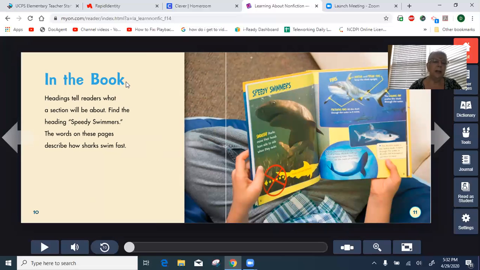Another header in the book. So this part is going to tell us about what's in the book. Headings tell readers what a section will be about. Find the heading, Speedy Swimmers. The words on these pages describe how sharks swim fast. Speedy swimmers. So on these pages, it's going to talk about how and why the sharks swim so fast.